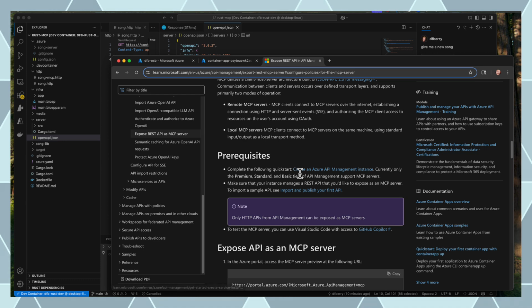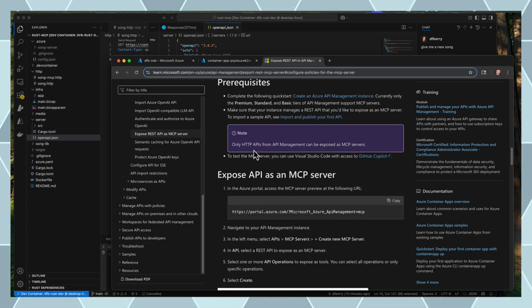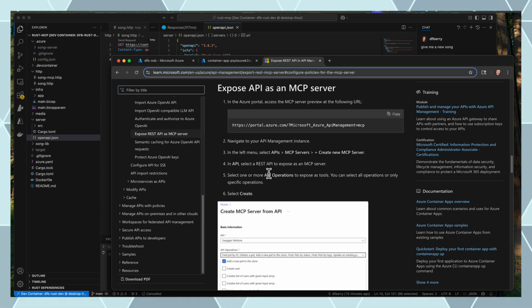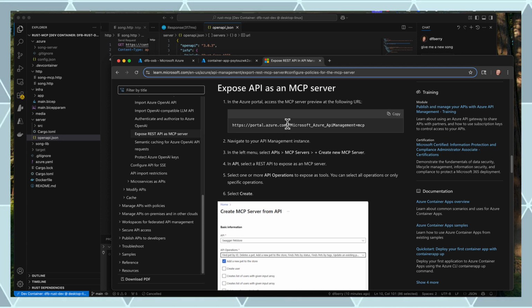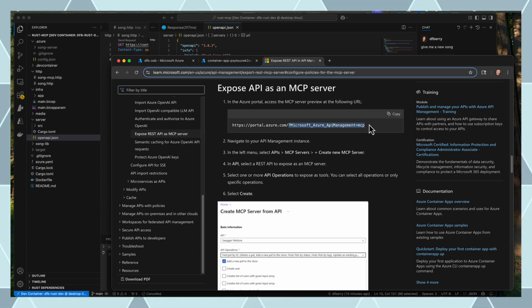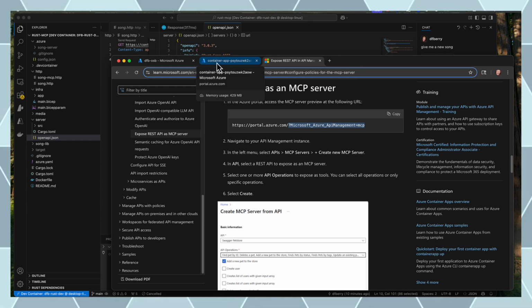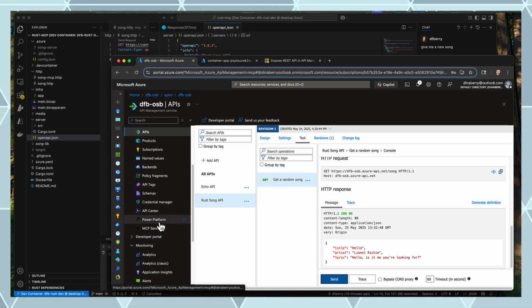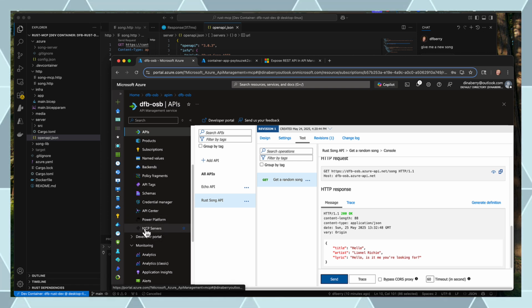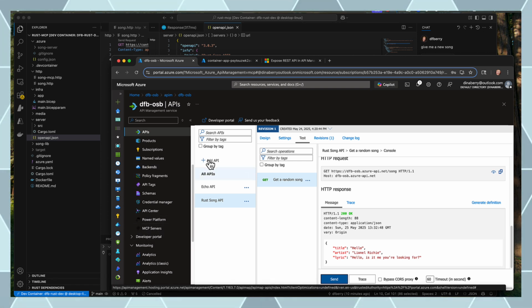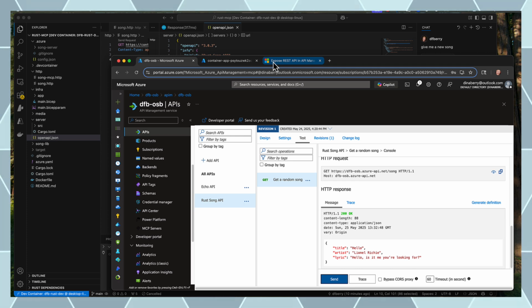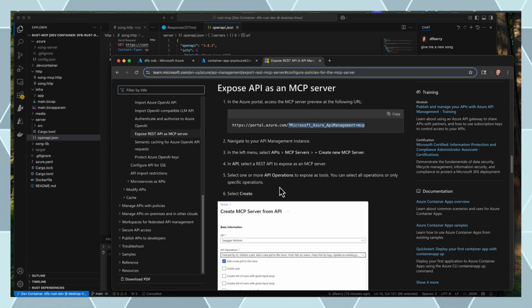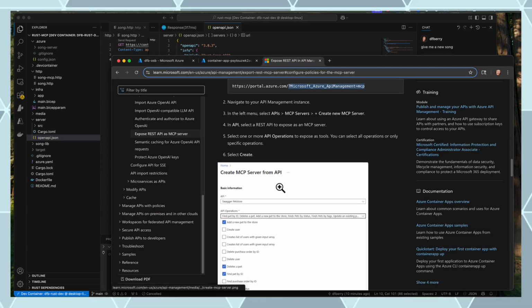I created it, I published it. It wasn't HTTP. Oh yes, I did need to use the URL. If you don't use the URL when you come over to Azure Portal, you're not actually going to see this MCP server setting here. So you do need to use the correct URL. You do need to be in the right group.